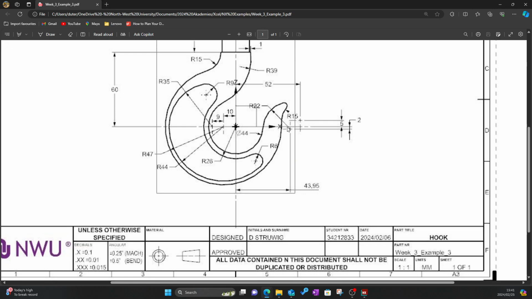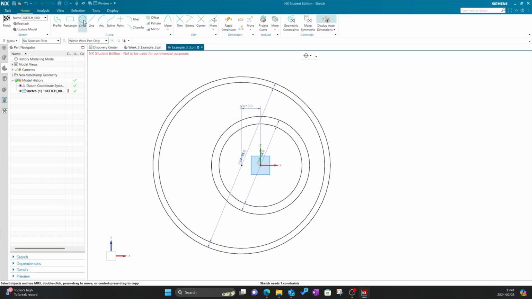So you'll see there's a curve with radius 22 and a center point, and that center point is 2 millimeters from the original center point, and it's 43.95 millimeters from the original center point's vertical position. So I'm going to create a circle with radius 22, that's diameter 44, and I'm just going to create it somewhere here. So there you have that circle.